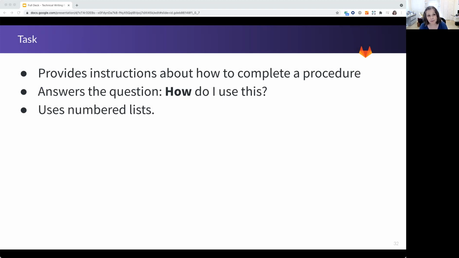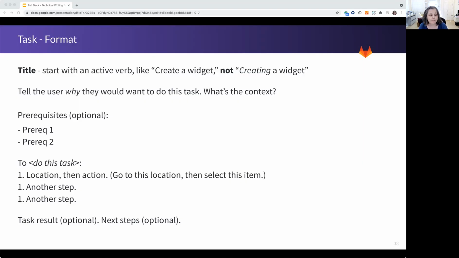A task provides instructions about how to complete a procedure, how to do something. It answers the question, how do I use this? And it uses numbered lists. The format of a task is, it starts with an active verb, like create a widget. We don't use creating a widget. The correct title would be create a widget. And it tells the users why they would want to do this task.